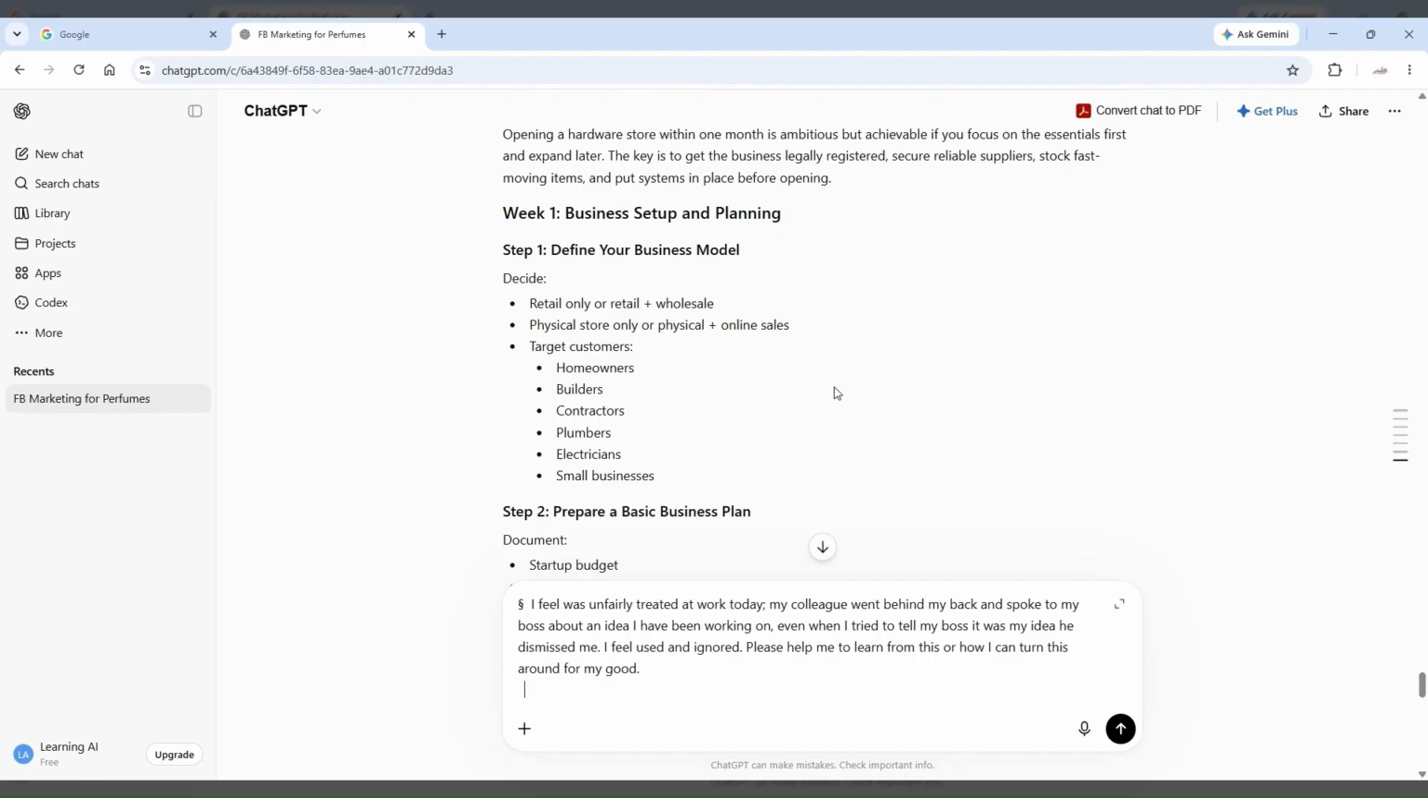In this example, we're going to showcase an employee who has been unfairly treated at their workplace. So here's the chat that I've actually inputted, and the chat reads as follows. It says, I feel I was unfairly treated at work today. My colleague went behind my back and spoke to my boss about an idea I have been working on. Even when I tried to tell my boss it was my idea, he dismissed me. I feel used and ignored. Please help me to learn from this on how I can turn this around for my good.